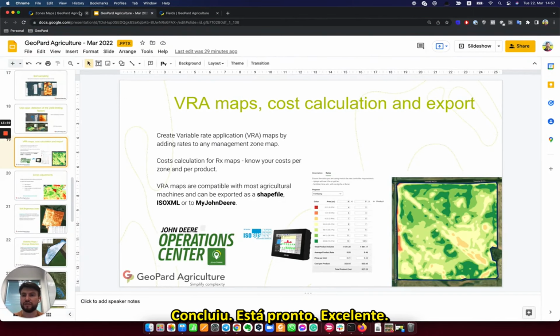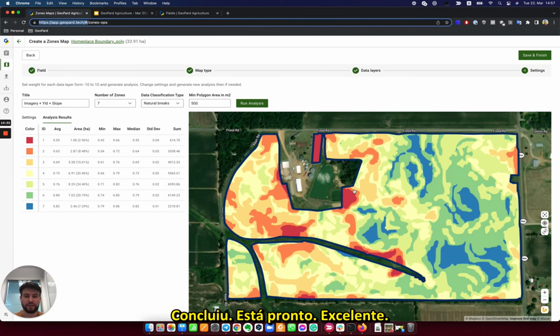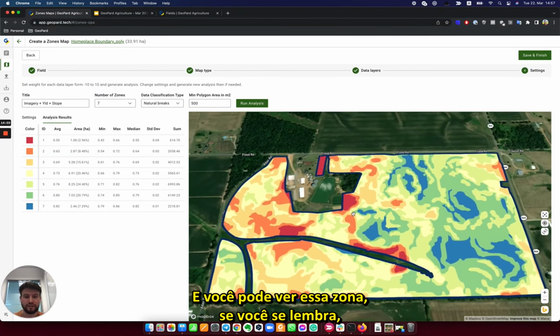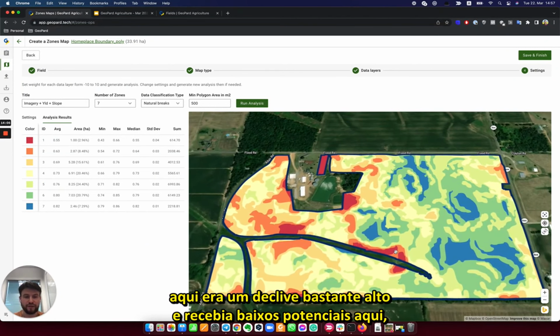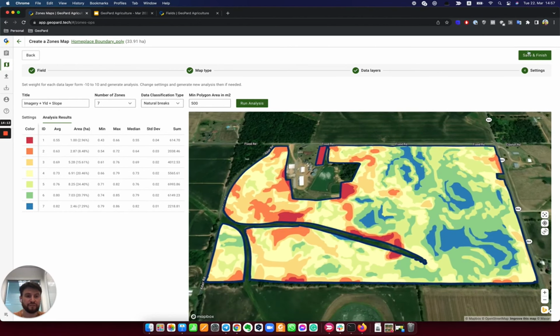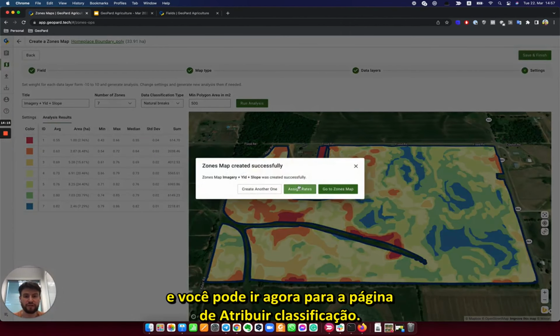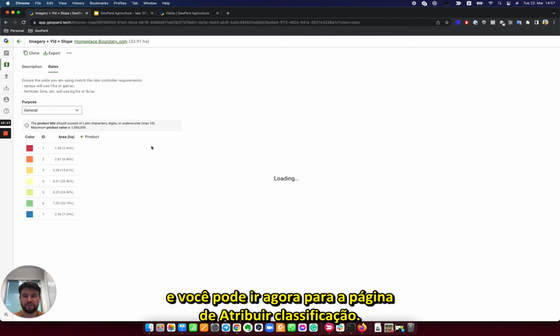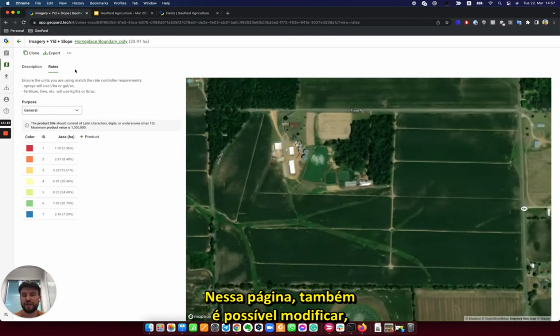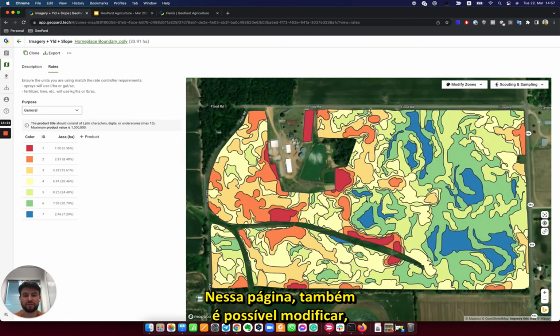Okay, it's still calculating. Okay, it's done. Great. And you can see I have zones. If you remember, here it was quite a high slope, and I received a low potential zone here. And you can go now to the assigning of rates page. In assigning of rates, it's also possible to modify zones.